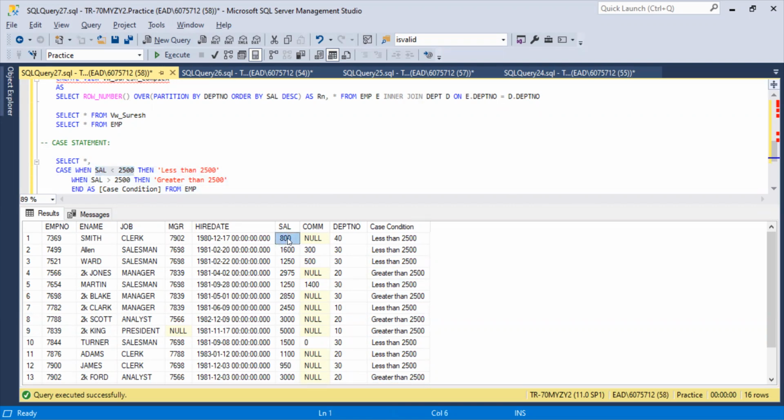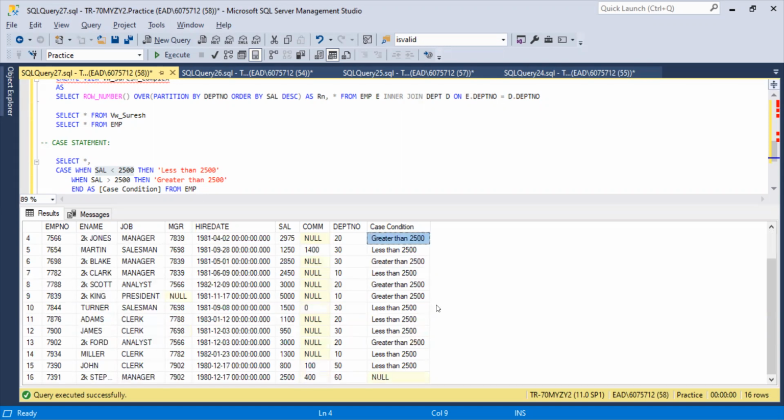If you see, if the salary is 800, it has given less than 2,500. The salary is 1,600, less than 2,500. If the salary is 2,975, it has given greater than 2,500. It is just validating the given condition and giving us the user values. We have one last record where the salary is 2,500. It is not less than, and it is not greater than, so it is not falling under any condition.